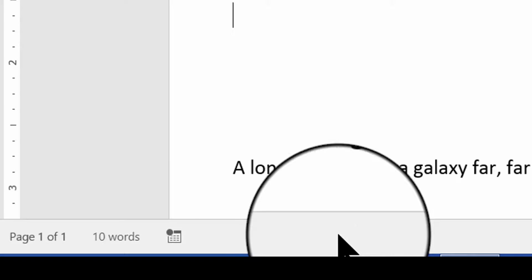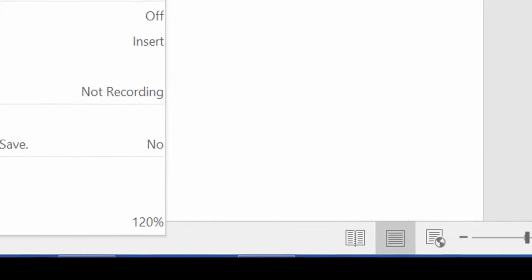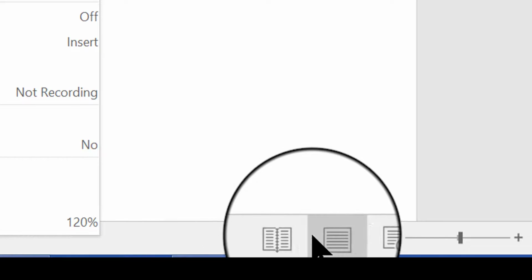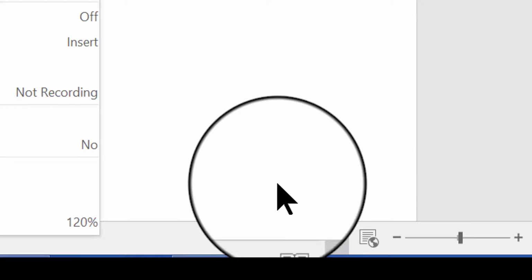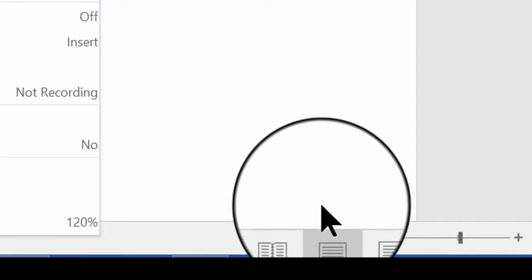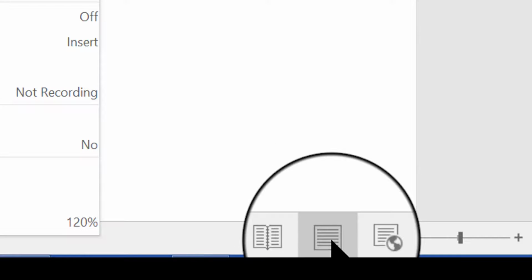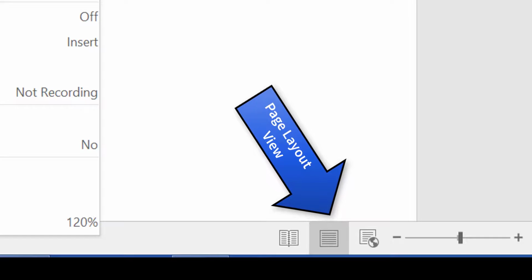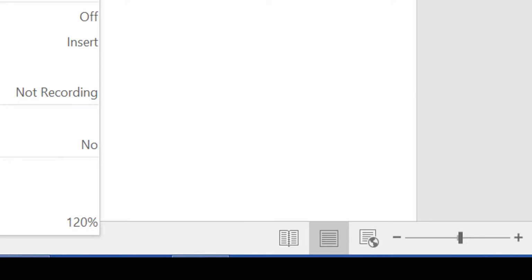So let's try this one more time. I'm going to right click on the status bar, and if you look over on the right hand side of the status bar, there are various shortcuts and other things displayed. This highlighted little document icon means that the view that I'm looking at right now is called Page Layout View, and it shows what your page will look like if you print it out.